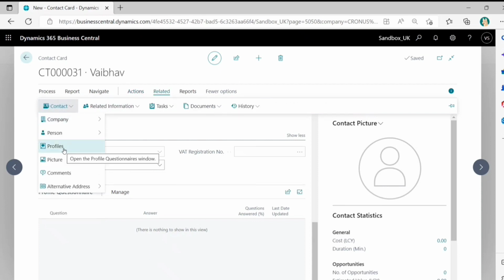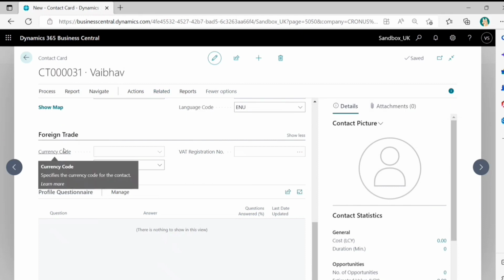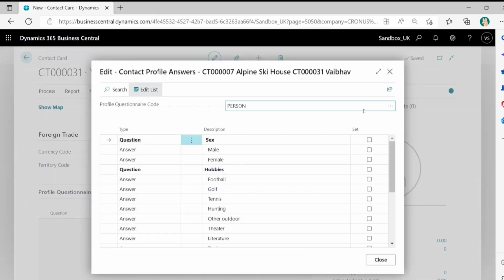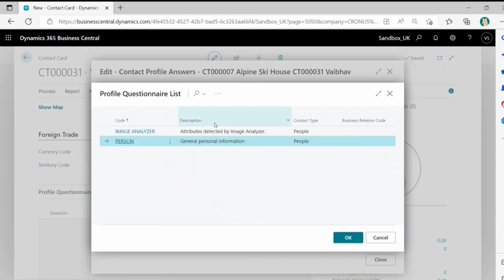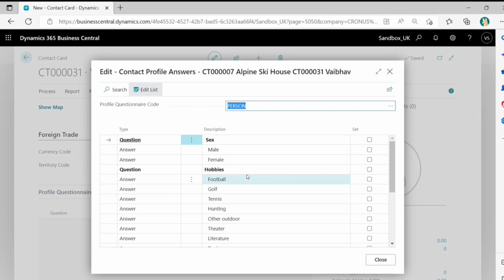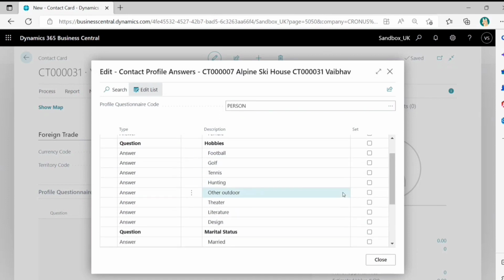For example, I go to related contact and profile. There are a lot of questions. These are personal questions, and like that we can create profile questionnaires as well. We can create any code, as many codes as we want. For example, I'm selecting, okay, this person is male. The person's hobbies are, for example, football and tennis. And these questions could be of any type.